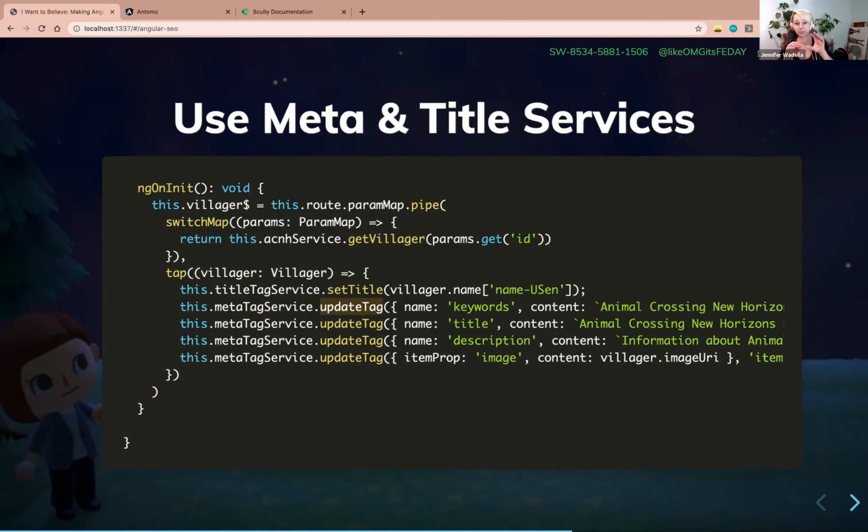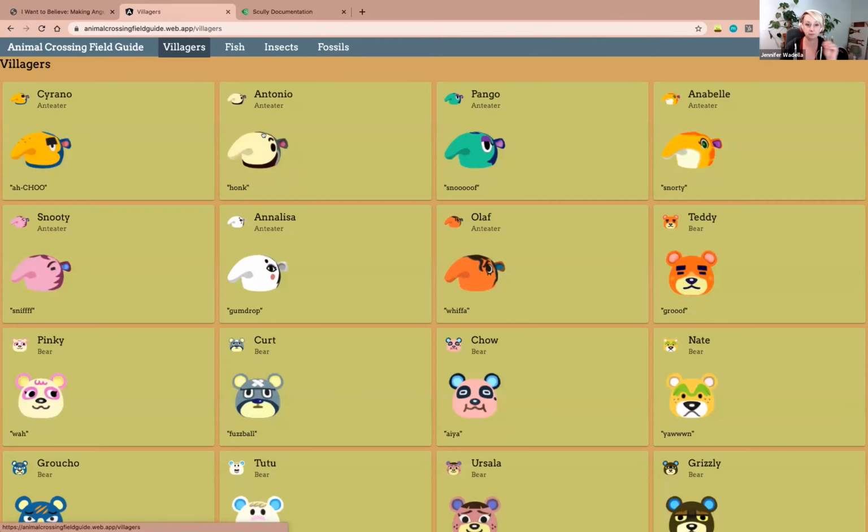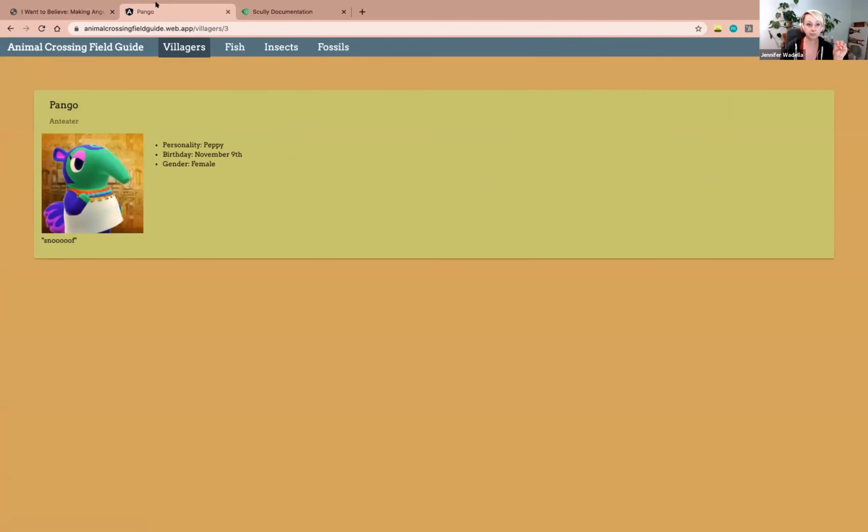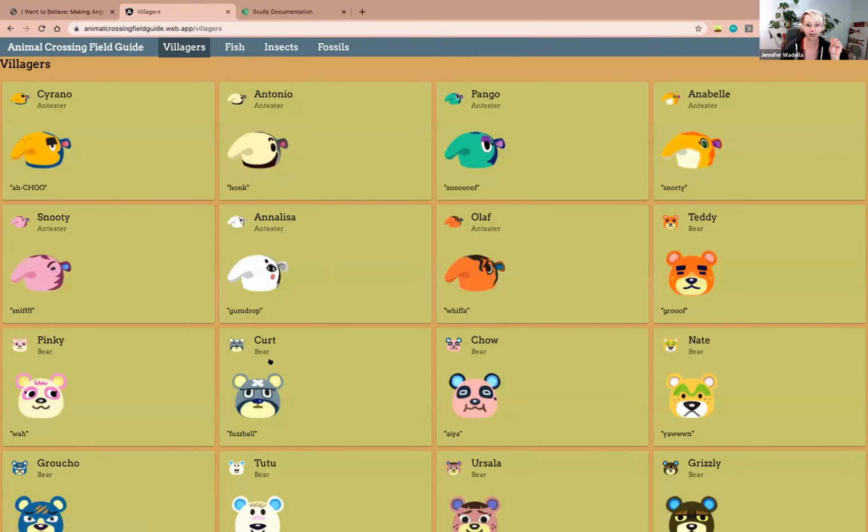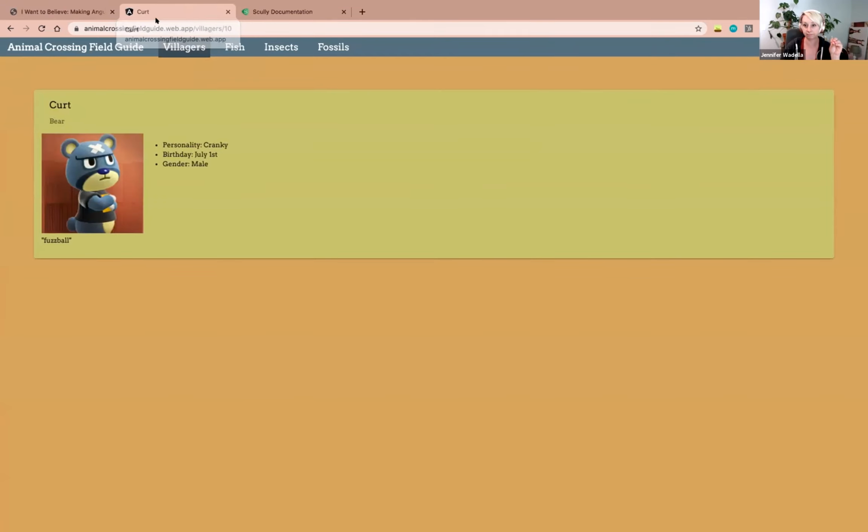So update tag, and that's just going to take whatever tag that you care about and swap out the content of it for the new content. So that way, as we are clicking between different villagers, the title, and if you saw this tab change here, the title is changing as we click on different things, as well as the meta tags. You'll just have to believe me, that's happening under the hood.